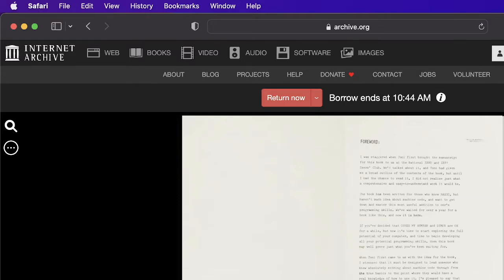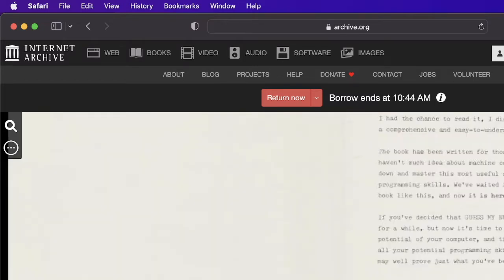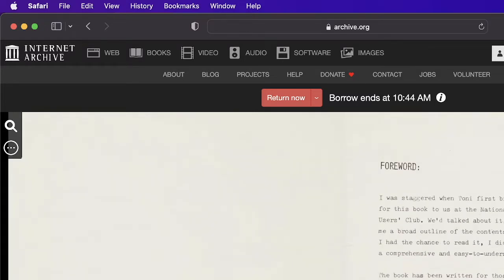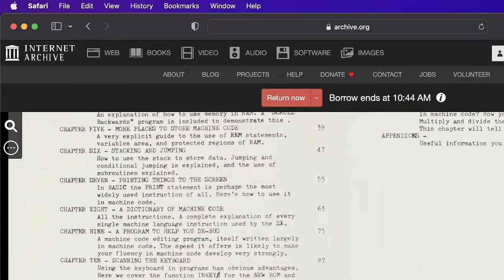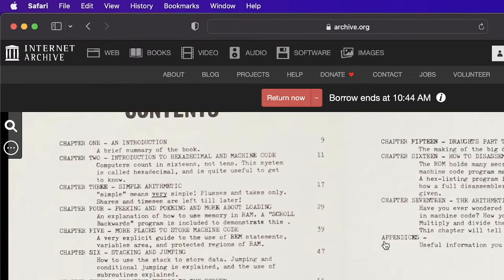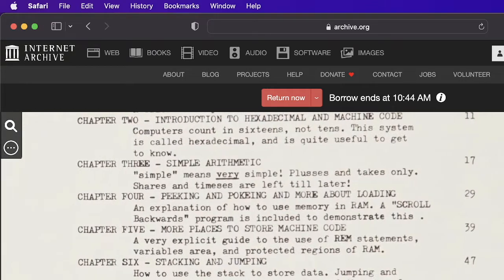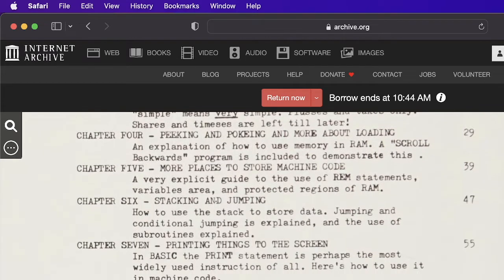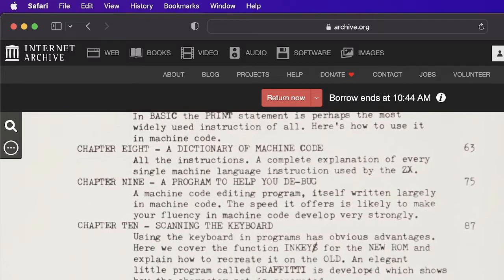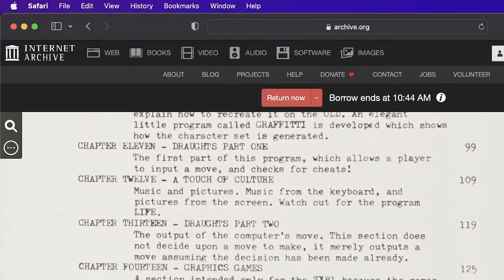And let's see if we magnify this a little bit. There's a preface from a Timex Sinclair user group, actually a ZX81 user group in England. National ZX80 and ZX81 Users Club, August 1981. And then looking at this table of contents, you could see it is very, very technical. So these women knew their stuff. And they knew how to introduce the concepts step by step to people who wanted to learn machine language.